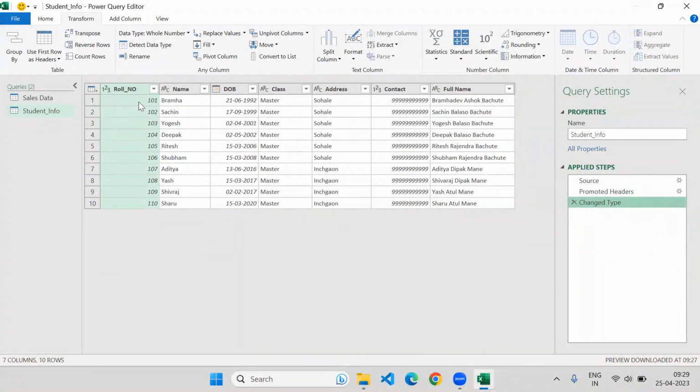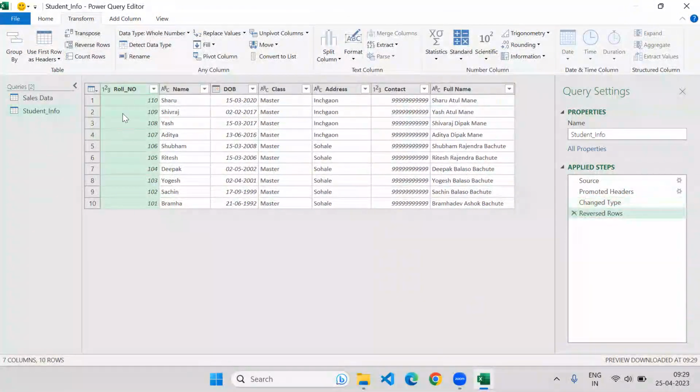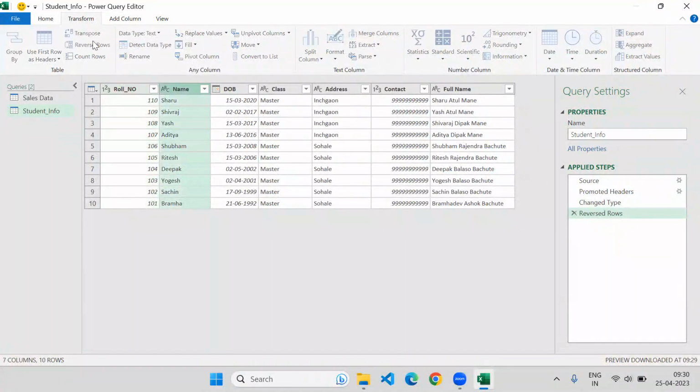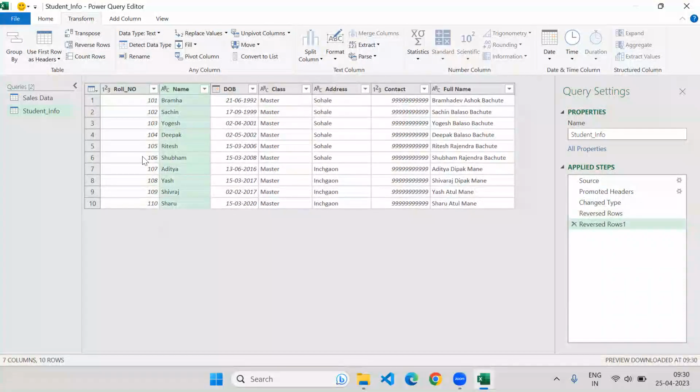If you want to change the order, if you want to sort the data in descending order based on any of the columns, you can say Reverse Rows. I mean, it will not sort. Since these are numbers, it looks like it is sorting, but actually it is reversing the rows. If you select the name column and say Reverse, it will automatically reverse. But again, it looks like sorting because roll numbers are associated with it.